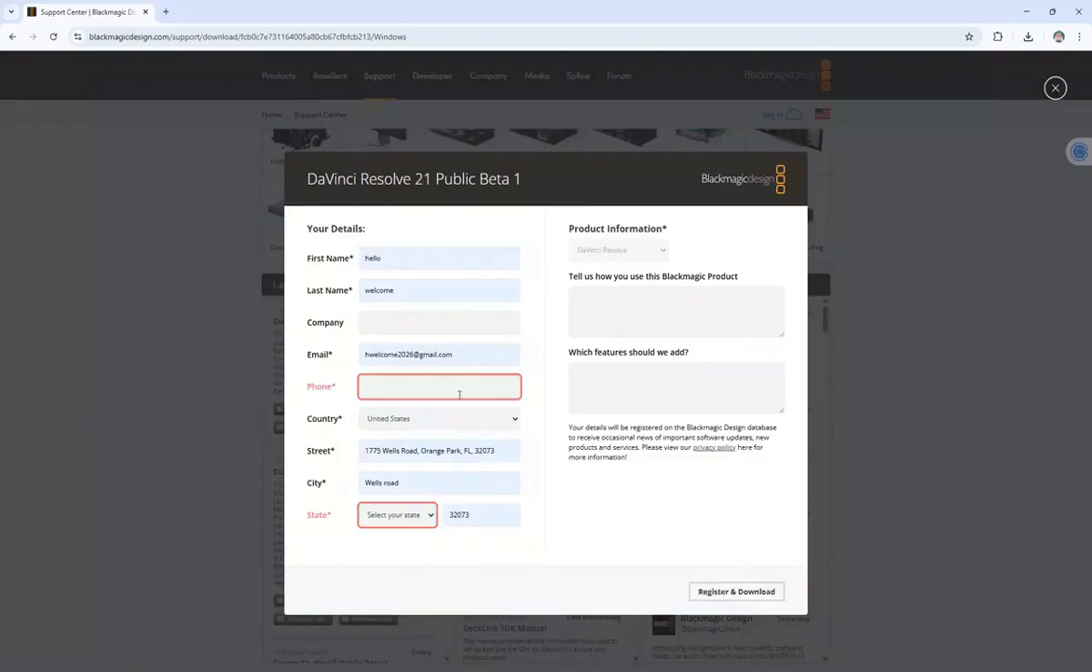Once it's finished downloading, open the installer file and follow the on-screen instructions to install the software on your computer. It's a straightforward process. Just make sure to agree to the terms and conditions and choose your preferred installation location if prompted. After the installation is complete, you can open DaVinci Resolve from your Applications folder or desktop shortcut. And there you have it. You're ready to start editing with one of the most powerful video editing tools available.